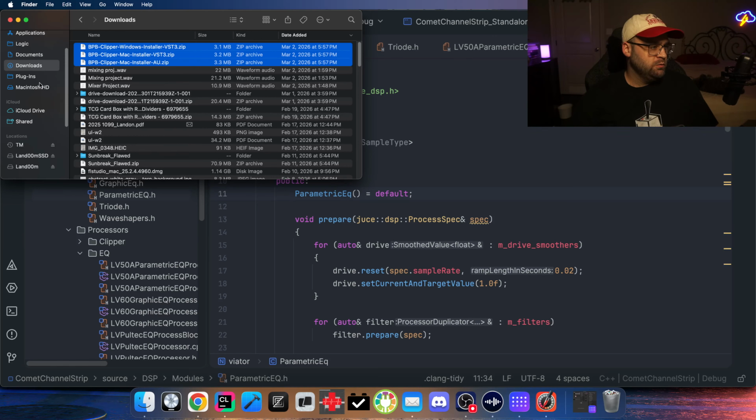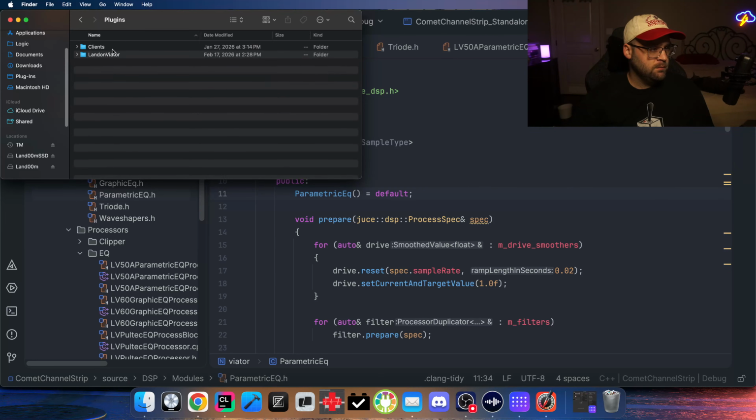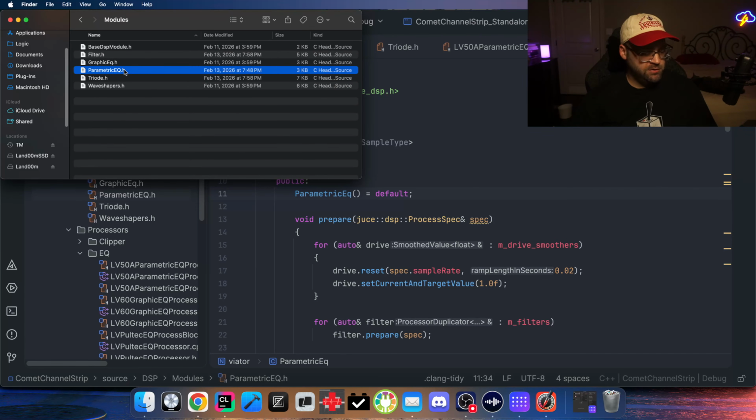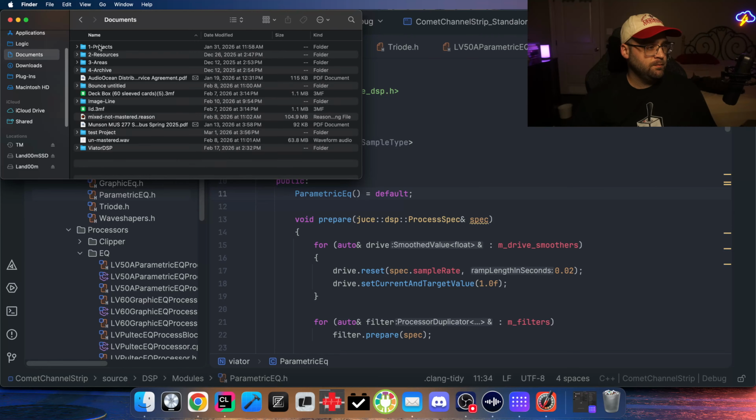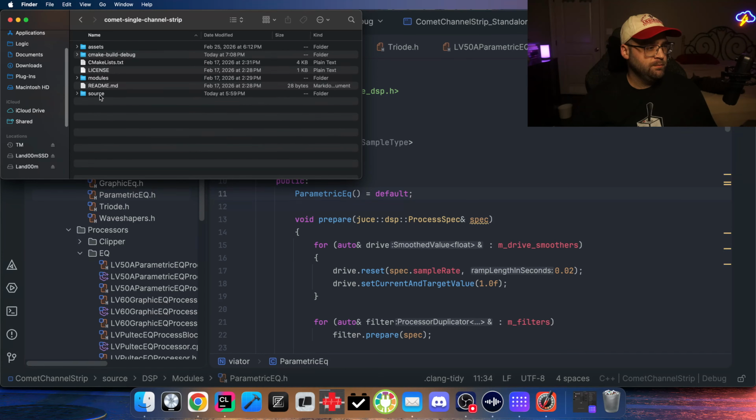I need to keep making my DSP classes as, what's the word? Not dependent. So comment channel strip, source, DSP. I think it's a module. Parametric. Single channel strip, source, DSP. I got processors, units.